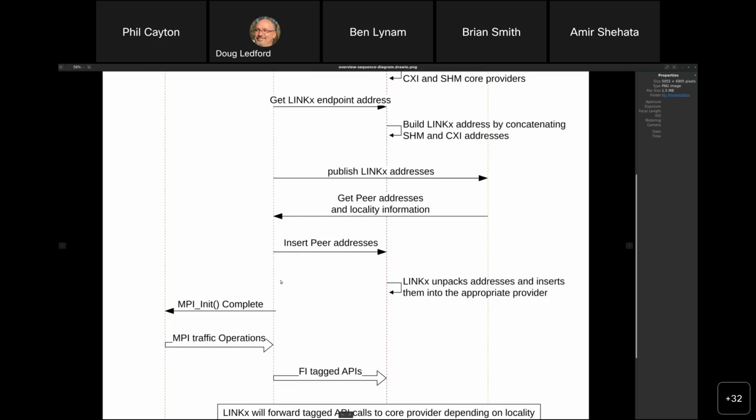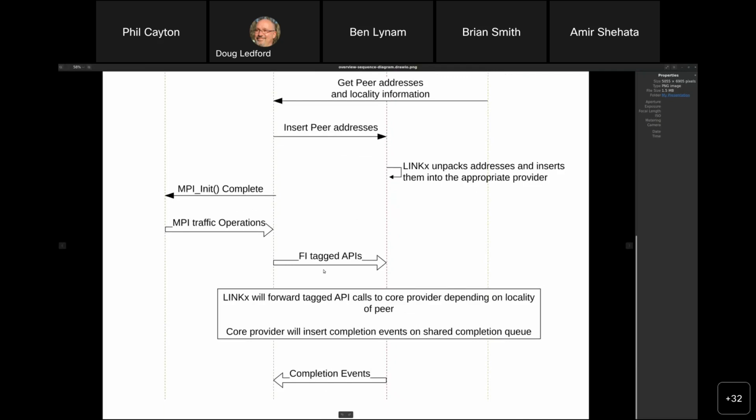Once initialization is complete, the application can call the MPI data movement APIs, for example, MPI_Isend. This will translate into Libfabric tagged APIs, which will end up in the LinkX provider. The LinkX provider will then look at the locality of the peer it's trying to communicate with and choose the CXI or shared memory provider as appropriate.